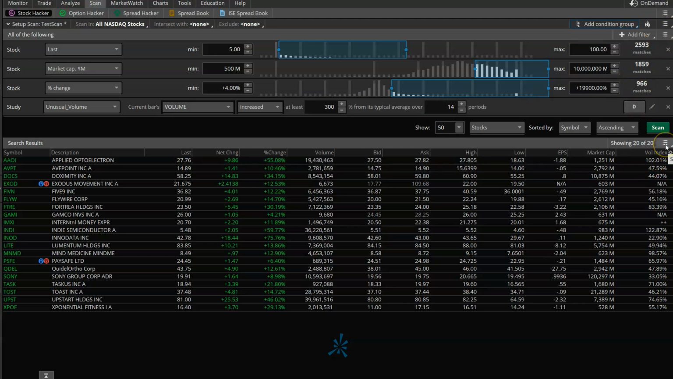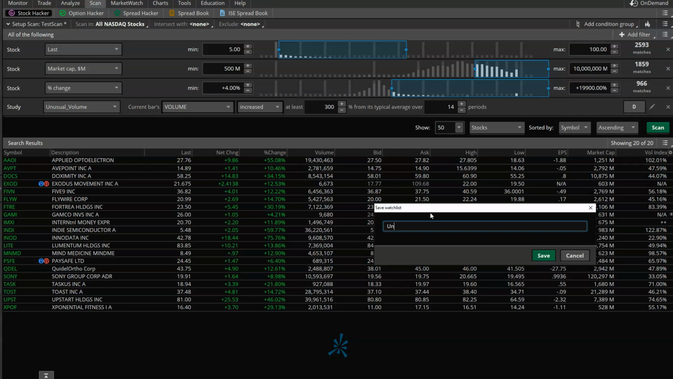Okay, so you click here, and on the top right corner it says show action menu, and you save as watch list. So I will give this watch list a name, unusual volume Nasdaq.